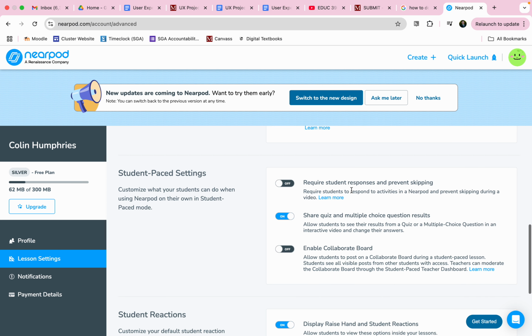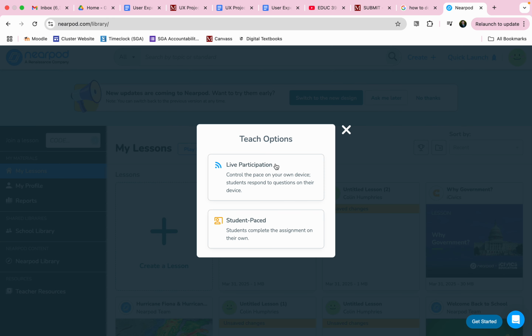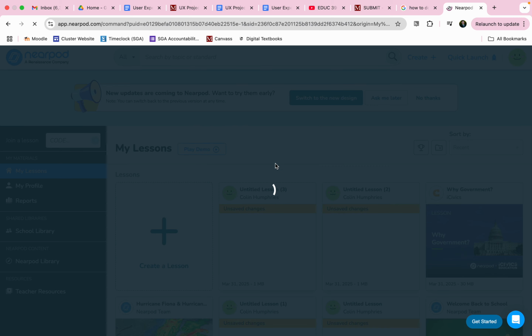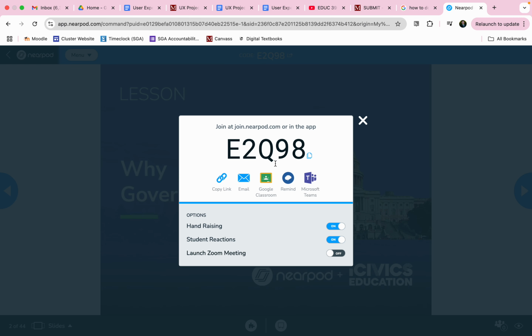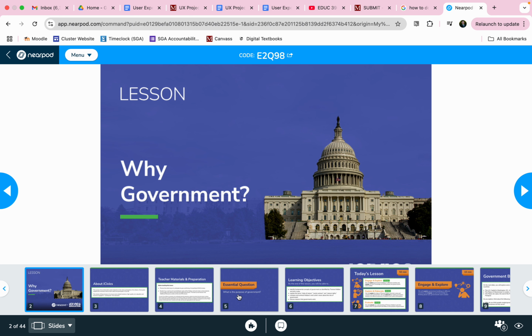You can also look at here, we got some student-paced settings. You can require student responses and prevent skipping. Enabling the collaborative board allows students to post things that are visible to all other students. I'm going to show you some of the cool little features that the collaborative boards have for accessibility. So this is just a sample lesson that I found online.